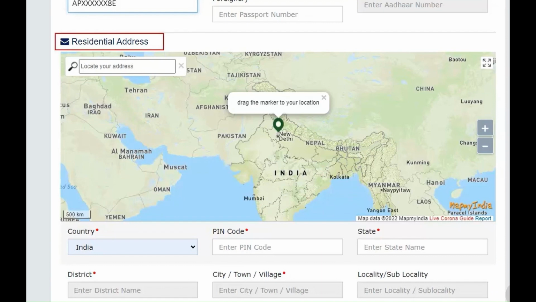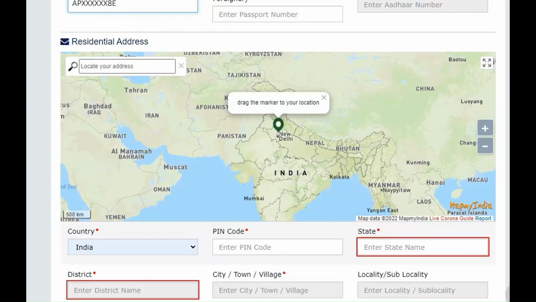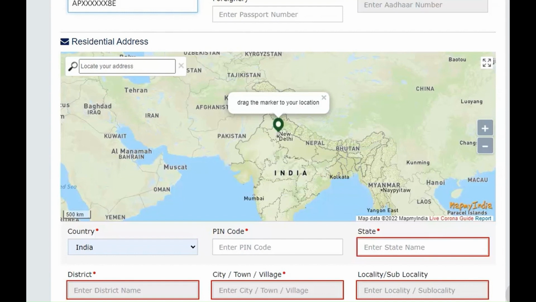Now, enter details in residential address for the partner or promoter. Country will be selected as India by default. Entering the zip code, also commonly known as PIN code, will auto-populate state, district, and city or town or village fields. Further, add details in rest of the fields to provide complete residential address.